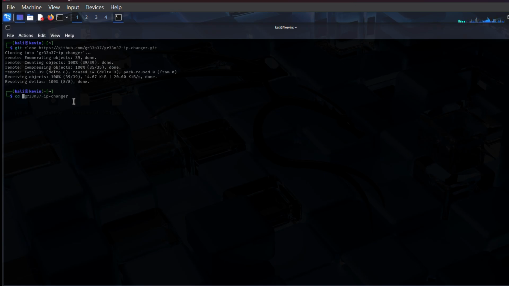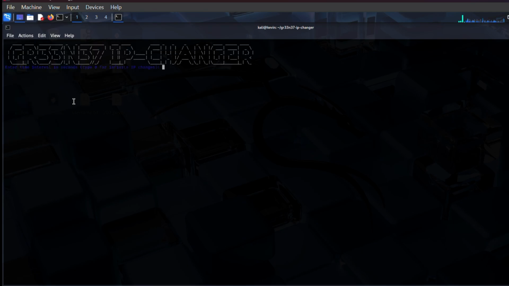Once cloning is done, navigate into the tools directory, cd GR33N37. Then run the installer with root privileges. sudo ./install.sh. Enter your password when prompted. The tool will install in a few seconds. You'll be presented with several options. Choose option 4, which is designed for fast IP rotation.